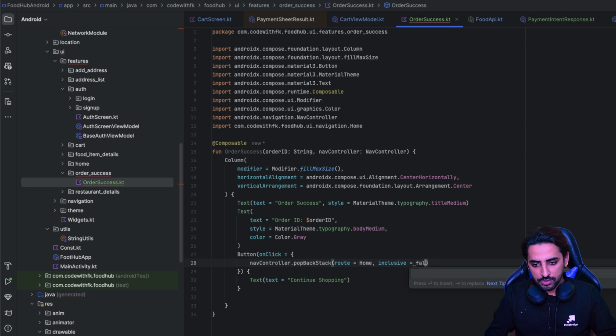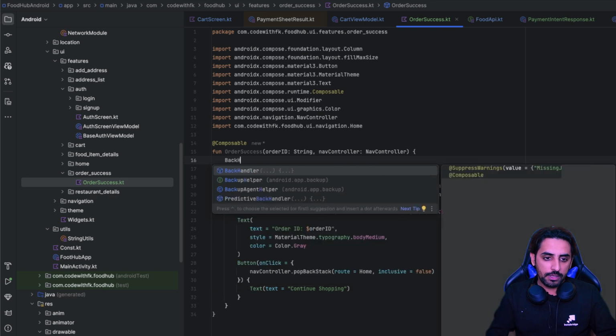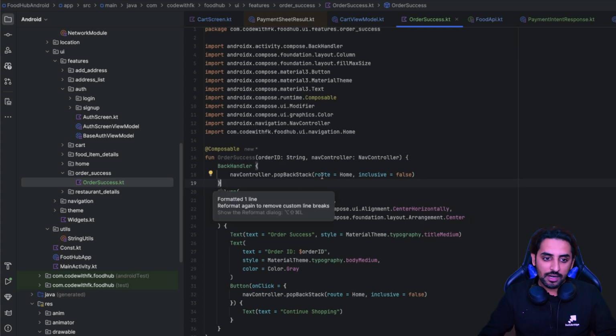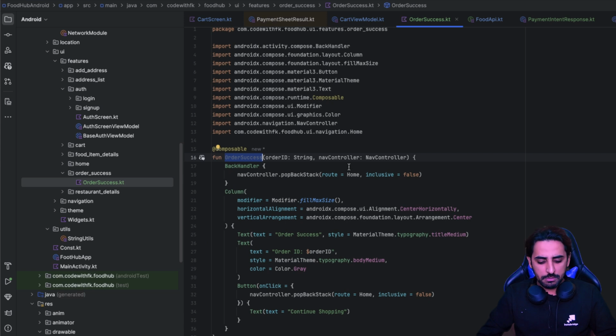Sorry, the home should be included. In that case, we're going to say false. So that's something that we will do. We'll also make sure that the back handler, when the user clicks the back button, navigates back to the home screen rather than the previous card screen, which is not required. So that's something that we will be doing.